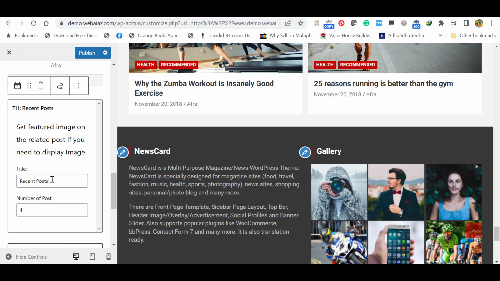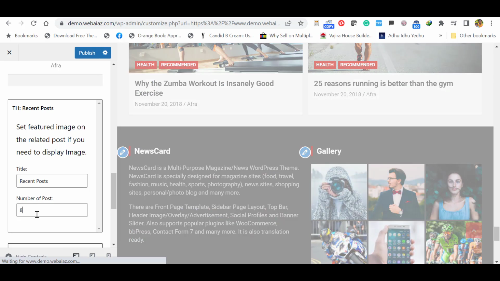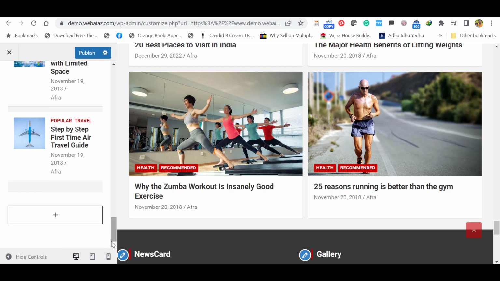You can give the title recent posts or whatever, and here the number of posts you want to display. So it is 4. If you want, you can make it 8, and those 2 widgets are there. So if you want to add more widgets like search, those kind of things, you can add here. So let's publish and see.